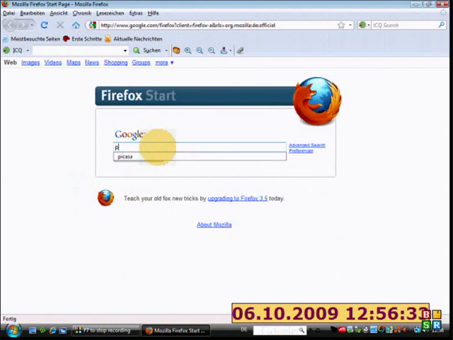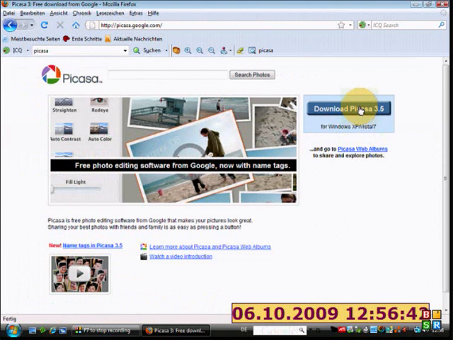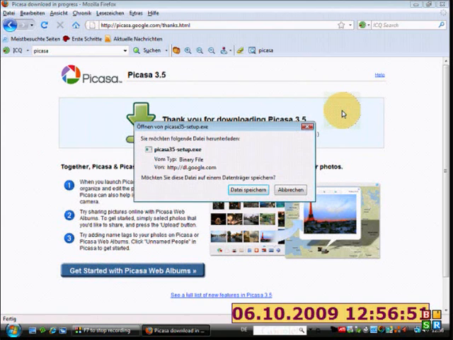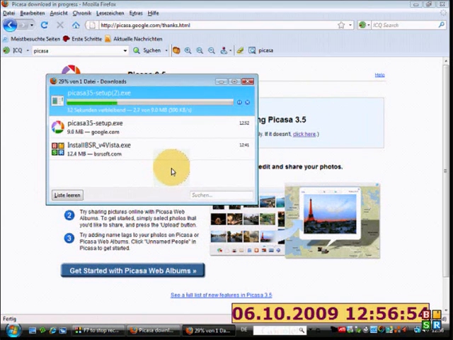Start over at any browser. We use Firefox, and we go to Google, and you type in the word Picasa, and you'll see Picasa 3. You click on the free downloads, and you'll see Download Picasa 3.5. We're going to be doing this for a Windows PC on Vista. You can also kick this up for the Mac, I understand. And this will bring you right into the download sequence.